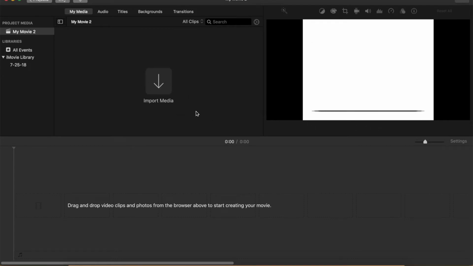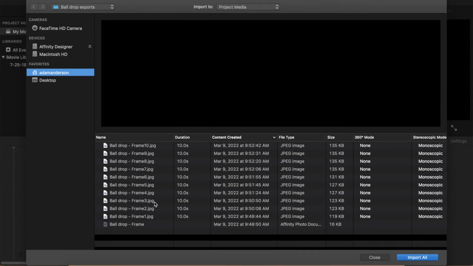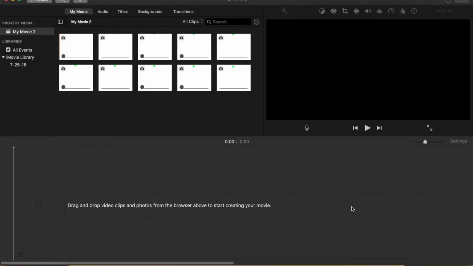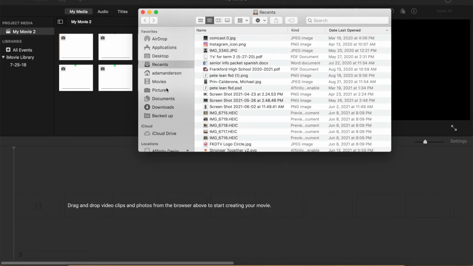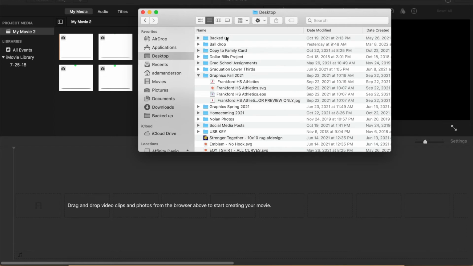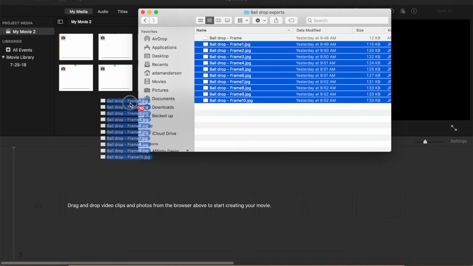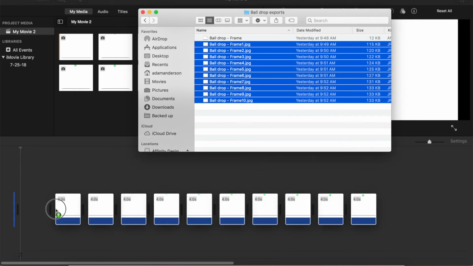Now, here's what happens. Sometimes, if the computers aren't updated completely, when you click this, find your folder, go into it, select all the frames and hit Import Selected, iMovie will crash. If for some reason that happens, go back to Finder and find the folder that you are using. I have Ball Drop Exports right here. Instead of adding them there, you're going to pull them right down to this.